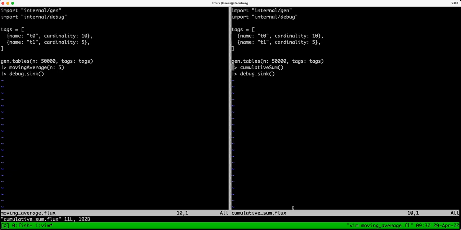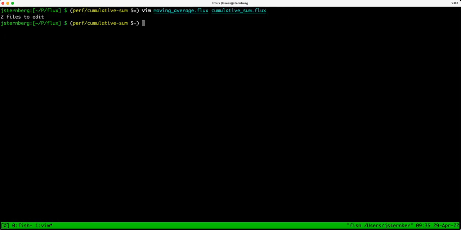In this case, I'm using debug.sync to just discard the data to show the performance change rather than showing how long it takes to print to the terminal. So these are both of the queries. We are going to process 50,000 points per series, and we're having a cardinality of 50, 10 in T0 and 5 in T1. So without further ado, I'm going to show how these perform.